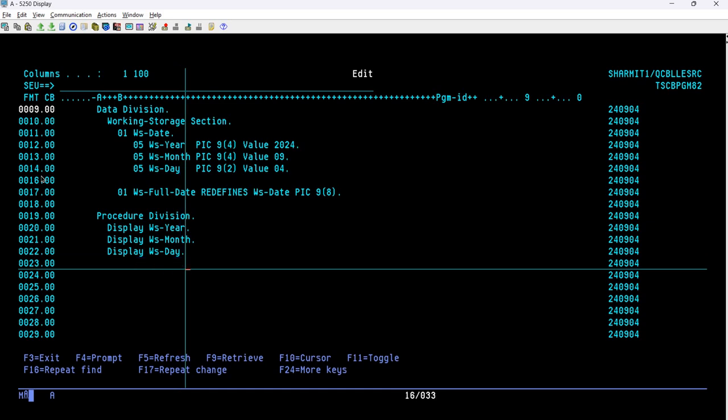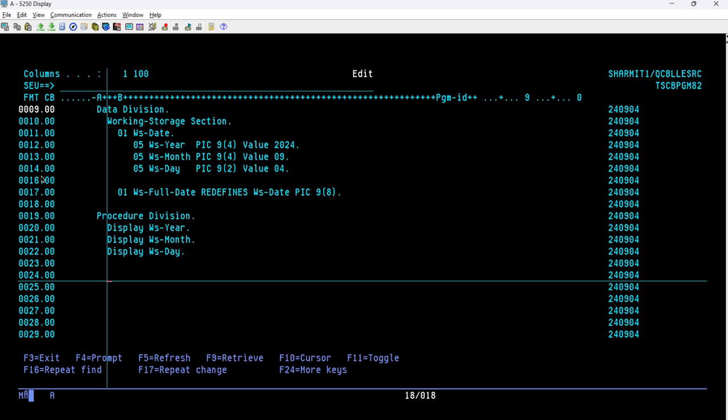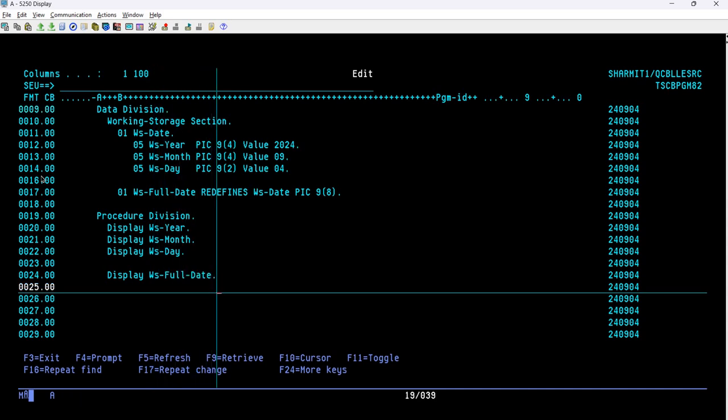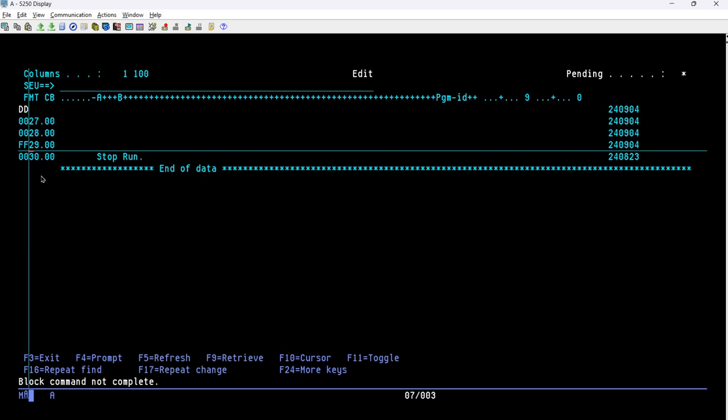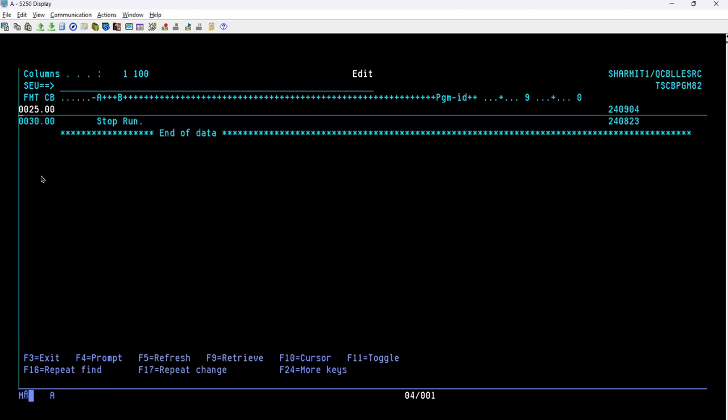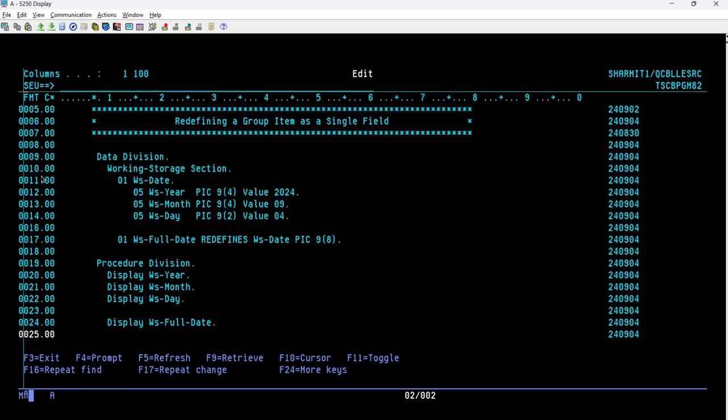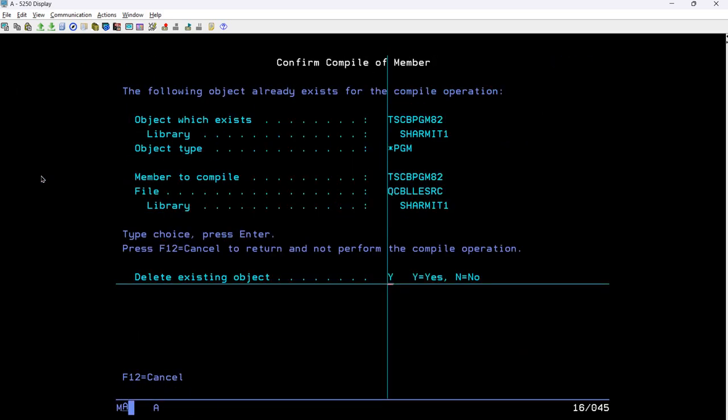Clear? Now after WS-DAY, we will display the actual value which we redefined. So DISPLAY WS-FULL-DATE. Clear? Now we will remove the unnecessary lines from the code. Clear? So we are ready with it. It's time to compile and see the output. So it is compiled.